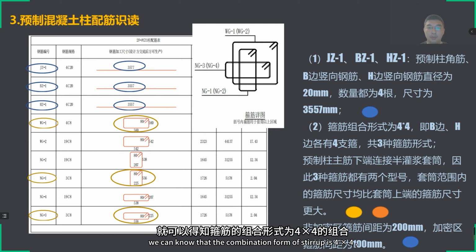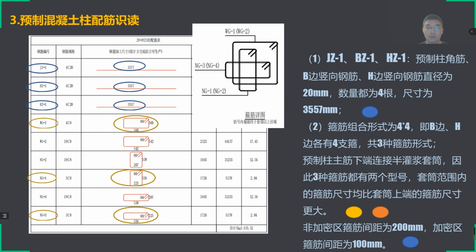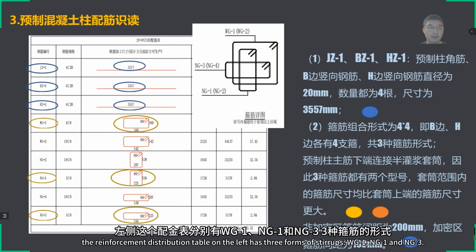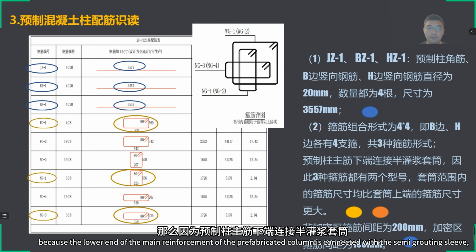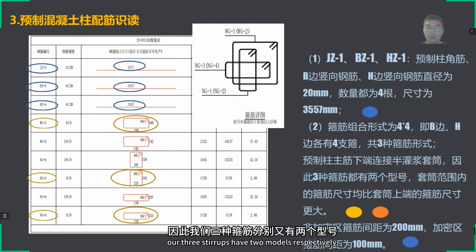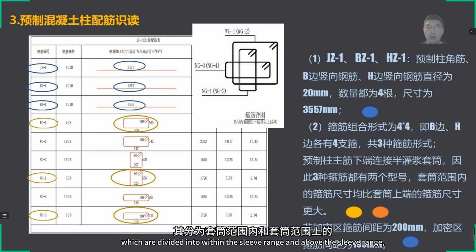we can know that the combination form of stirrup is 4 times 4. There are 4 stirrups on the B side and the H side, respectively. In total, we can see that the reinforcement distribution table on the left has 3 forms of stirrups, 1G1, NG1, and NG3. Because the lower end of the main reinforcement of the prefabricated column is connected with the semi-grouting sleeve, our 3 stirrups have 2 models, respectively, which are divided into within the sleeve range and above the sleeve range.